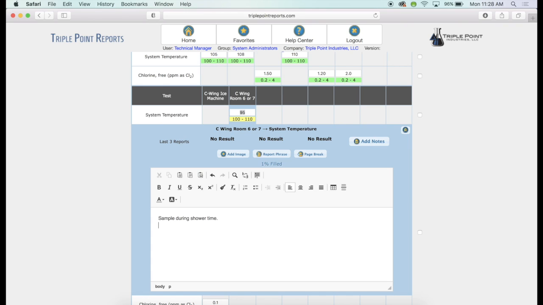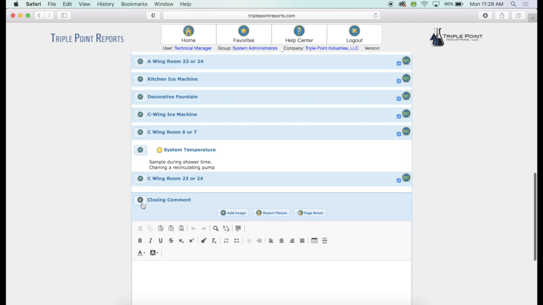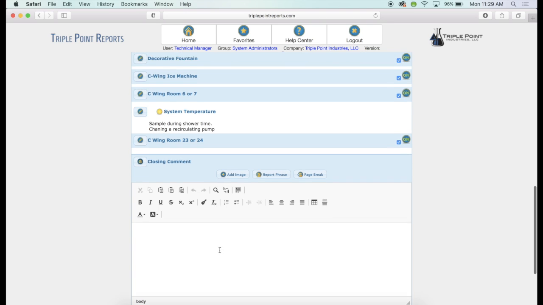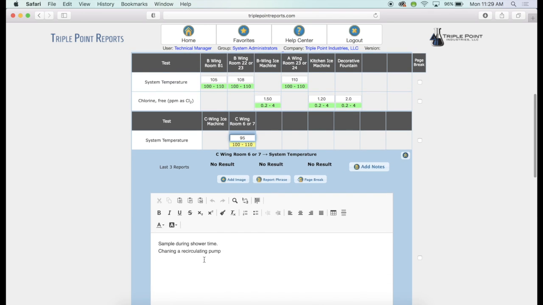If you are changing a recirculating pump, you can note that as well, and that should probably be noted anytime you change a pump. You can note that anywhere. We've got closing comments, so if a certain hallway or certain wing or certain unit section of the facility has a recirculating pump being replaced, you may want to note that in your closing comments on those temperature readings, just so there's always documentation on why something was low or high or out of range.